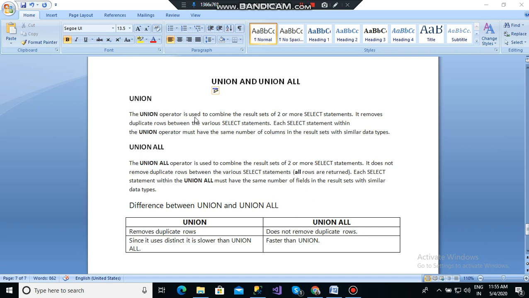The union operator is used to combine the result set of two or more select statements. Okay, and if we compare union with union all, the union all operator is used to combine the result set of two or more select statements. So it means that both are used to combine the result set of two or more select statements.